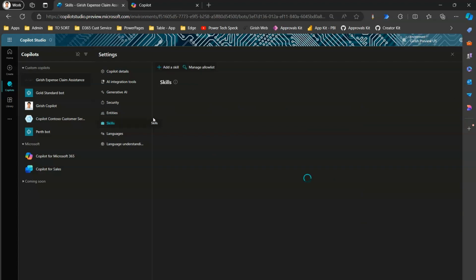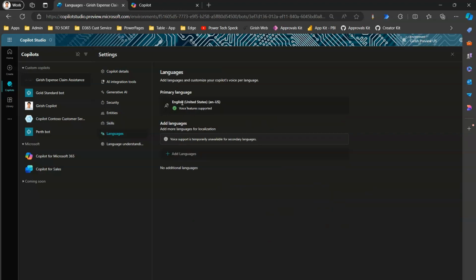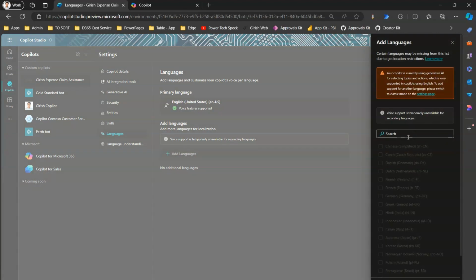Similarly, there is something called skills. Now you can integrate an Azure bot system or a Bot Composer application basically, and utilize those skills. This is basically extending your Copilot's conversational capability. Languages, you can see it is currently set to primary language, but you can add additional languages as well. Now, if you see over here, there are various languages which are currently available, but this list is going to increase in the near future.